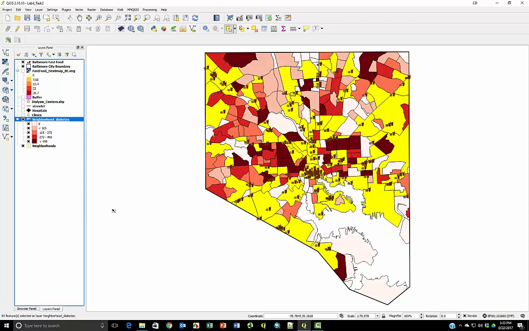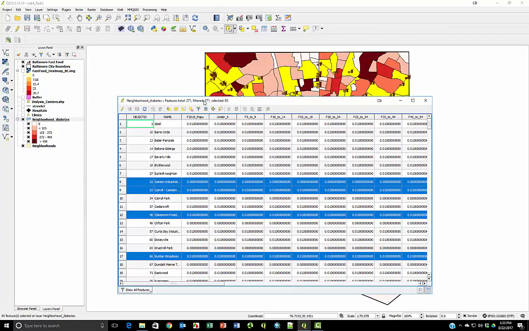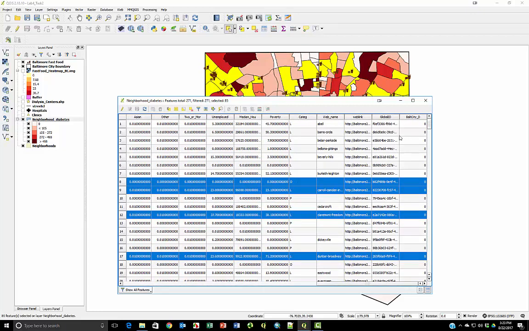I'll open the attribute table for Neighborhood Diabetes. There are 271 records in the table, meaning there are 271 neighborhoods in Baltimore City. Of those, 85 are now selected, meaning they have a fast food restaurant. I'll scroll to the right side of the table where the Baltimore City D column is. This is the column that contains the number of people diagnosed with diabetes. Remember, I joined this column to the neighborhoods layer in Lab 3 Task 2.